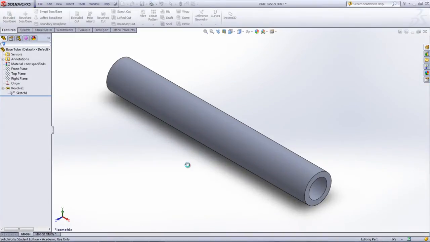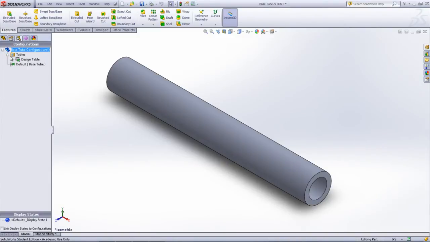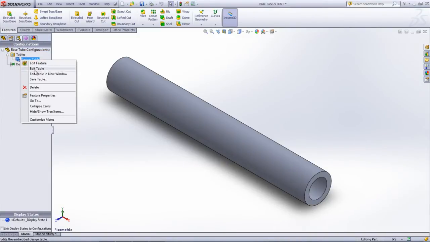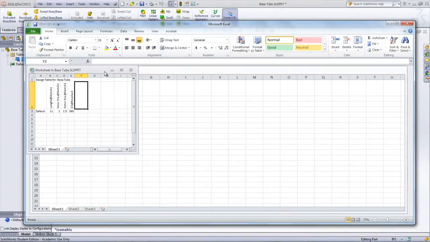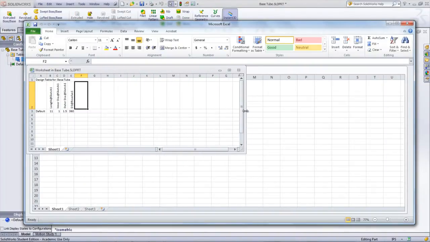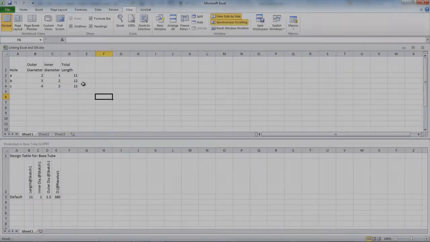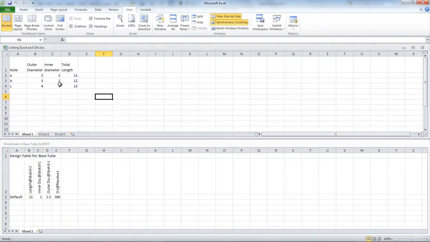To link the values in SolidWorks, click in the Graphics window to close the Design Table. Right-click the Design Table in the Configuration Manager and select Open in a new window. This makes working between the two documents easier. Open the existing spreadsheet that has your data and equations already in it. The one shown is a simple example, but more complex sets of data can be used.